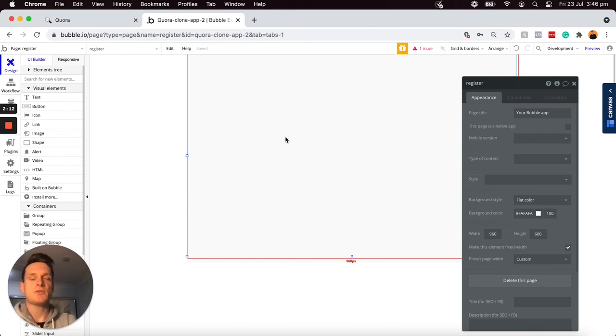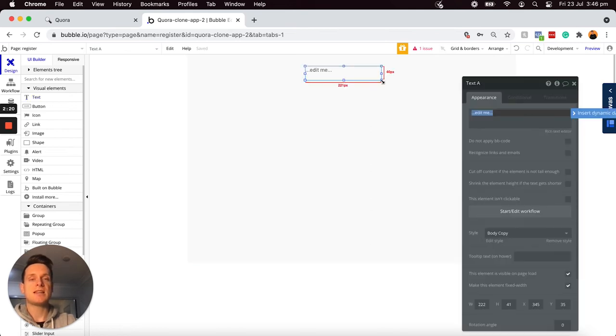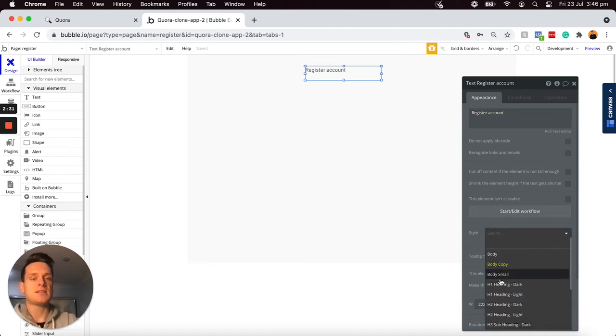So let's jump into this by selecting to add in a text element first onto the top of our page. Now this text element will just act as a heading on our page. So I'm just going to type in the static heading called register account. I will also then just update the style of this to be a H2 style font.